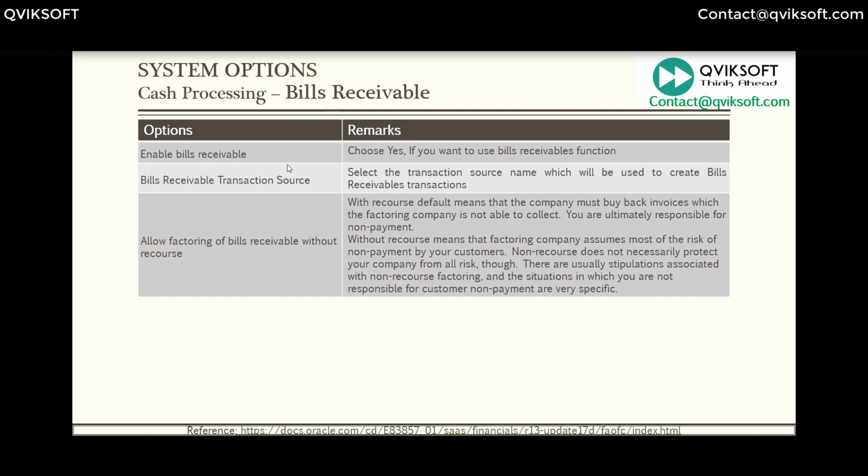If you want to use it, then also specify what will be the transaction source which will be used for bills receivables. And if you're going to use factoring, then specify whether to allow factoring of bills without recourse. Now, what does it mean? Basically, with recourse, the default, means that the company must buy back invoices which the factoring company is not able to collect.